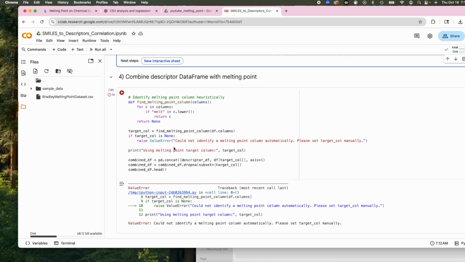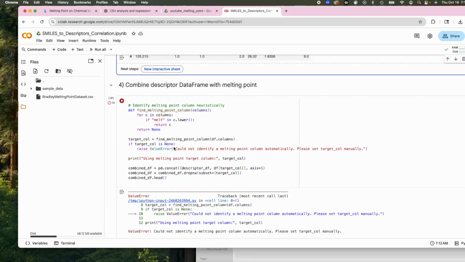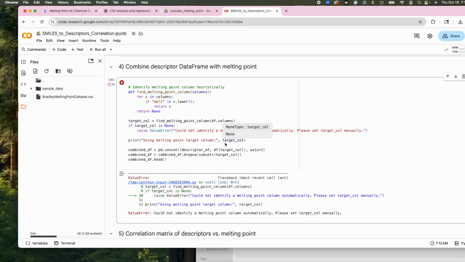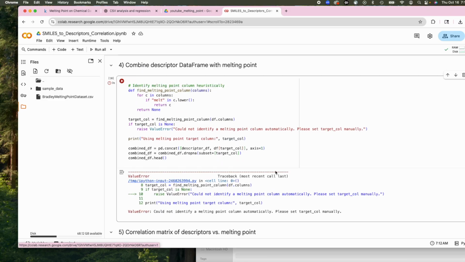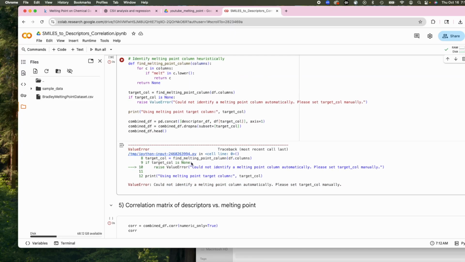So now we want to combine the data frame with the descriptors to the ones with the melting point. I have a suspicion here that it has an error. Oh, that's funny. We're back to trying to identify the melting point column automatically. Please select target column manually. How about that? That is wild. Okay, so it says to do it manually. That's fine. Okay, so we know how to do that.